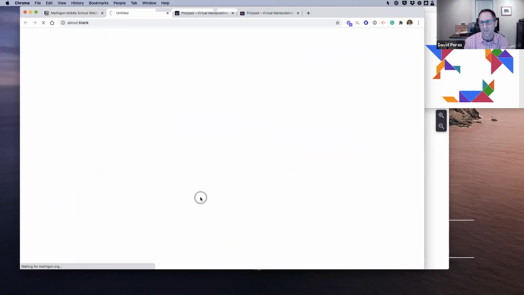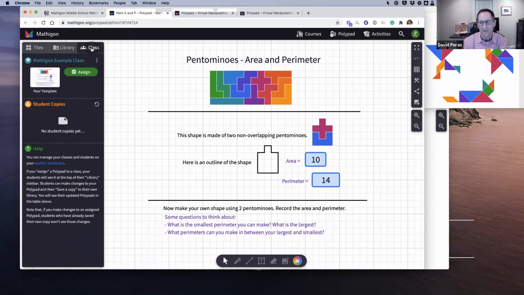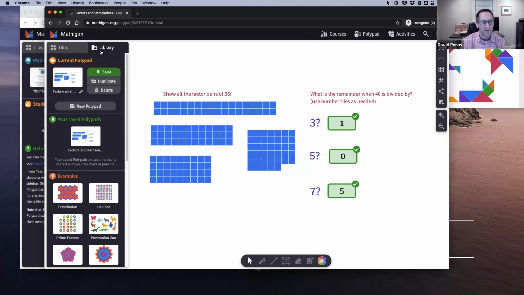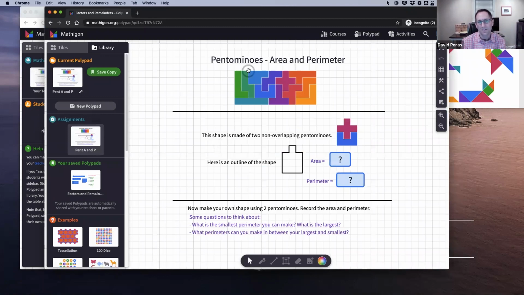So the first activity that I did with students, I assigned to the class. This was in area and perimeter. And so I'm going to assign it to my daughter's class. I'm going to assign it to her and then go to her account and reload it. And there's the assignment, right? So this is using Pentominoes.